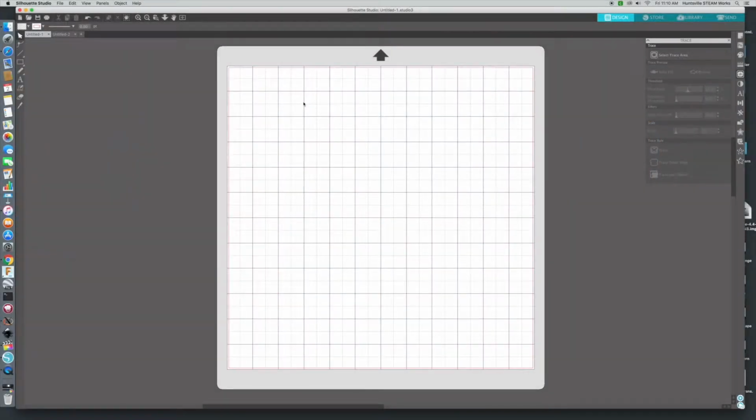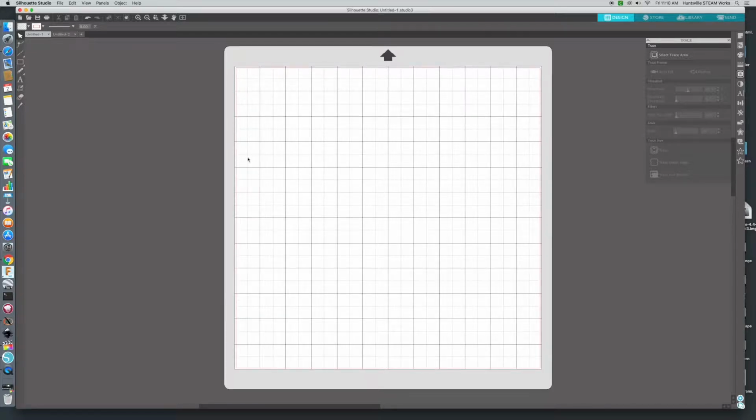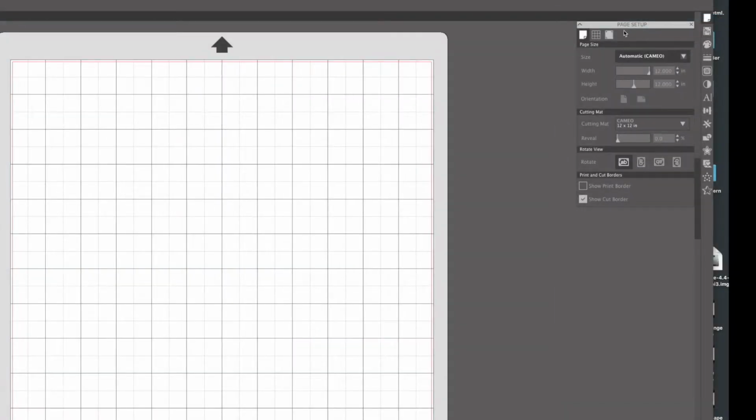Hey guys, this is Silhouette Studio. It is the program that actually runs the Silhouette Cameo, which is the vinyl cutter I'm going to be using for my project today. Tell you a little bit about the program. What you're seeing here is the workspace. So this is a 12 by 12 sheet of paper. There's all kinds of ways you can change it and show different types of material.